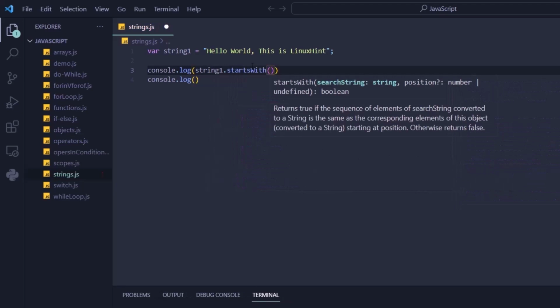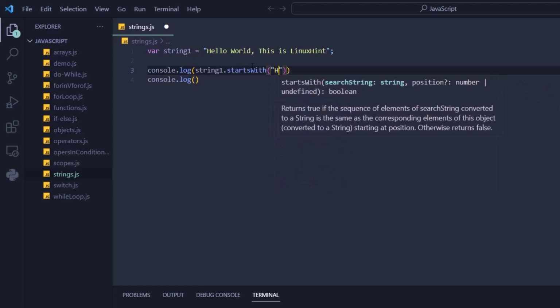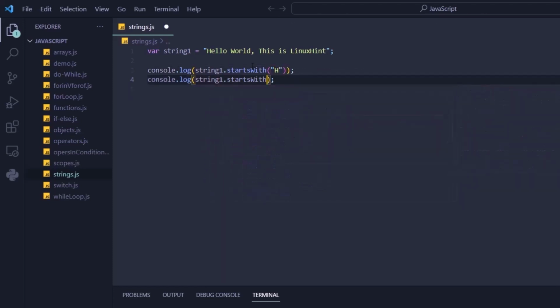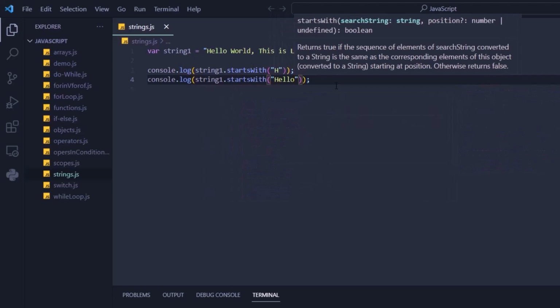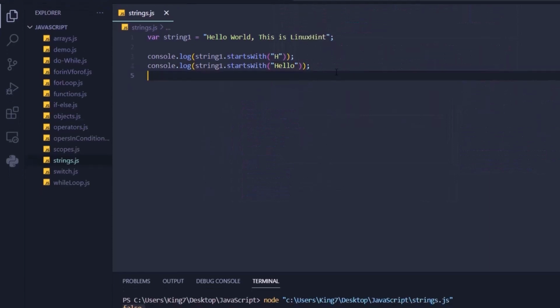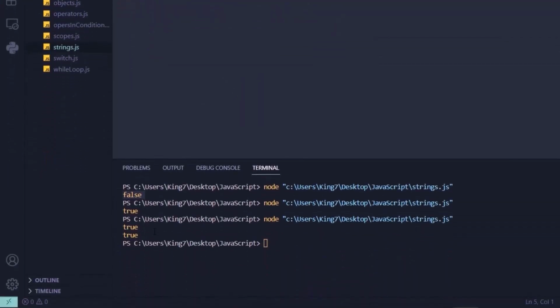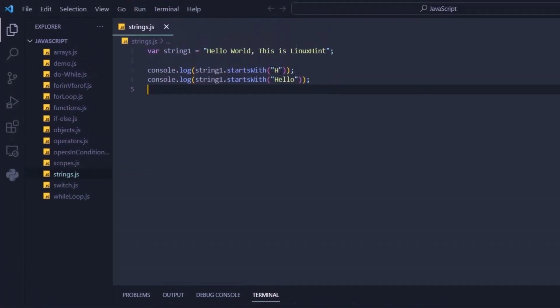Now this startsWith method is going to check the first word of the string. Now we can check for capital H or the word hello. So now if I execute my program, you can see that I get the output as true and true, which means that this string starts with the character H and it starts with the word hello.